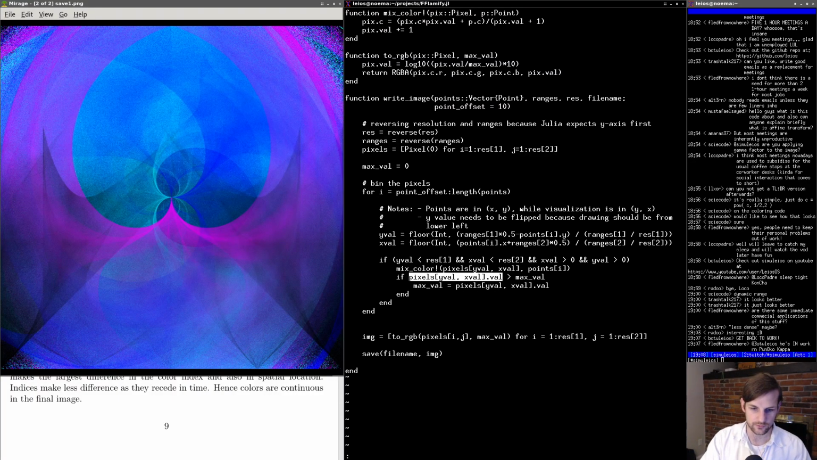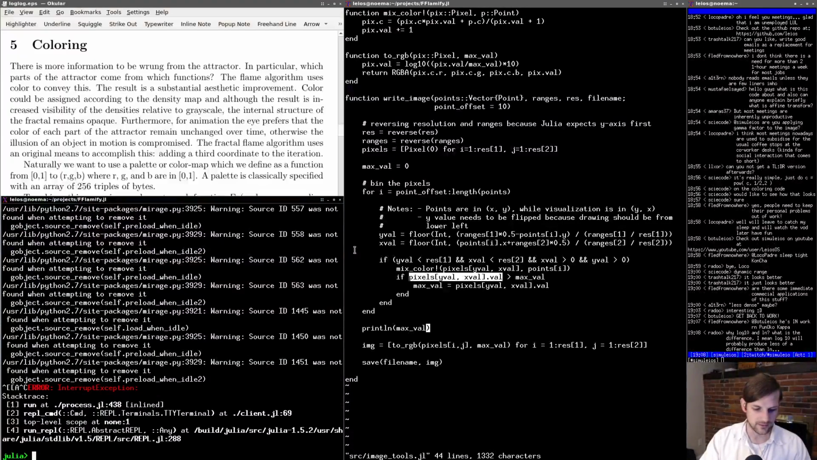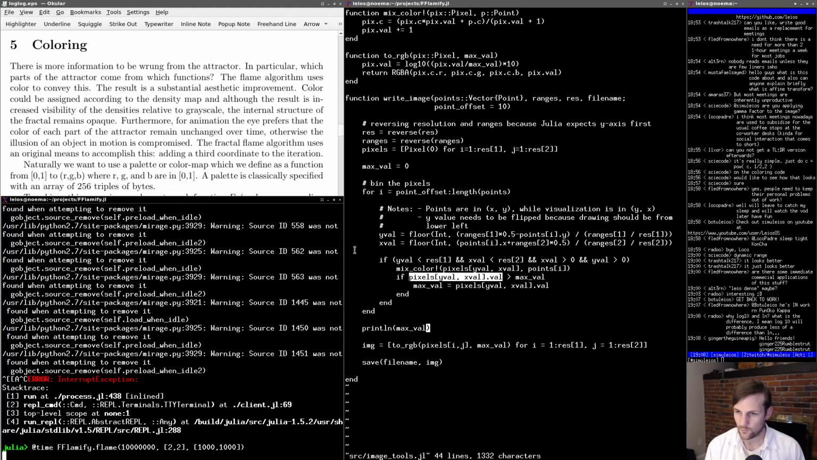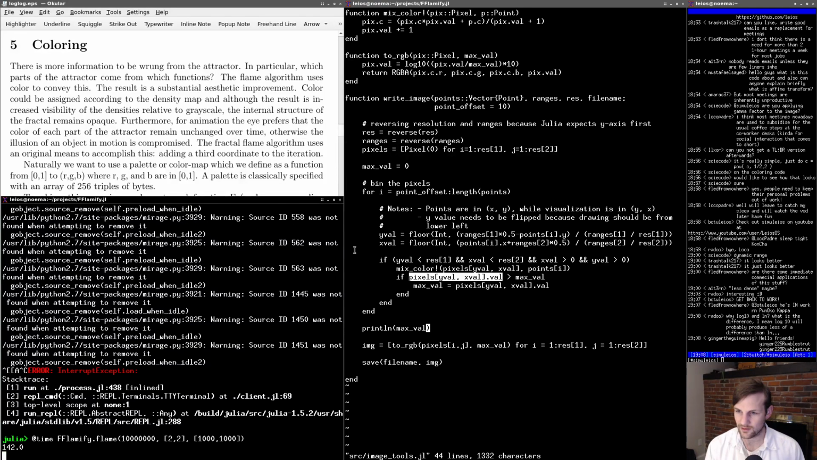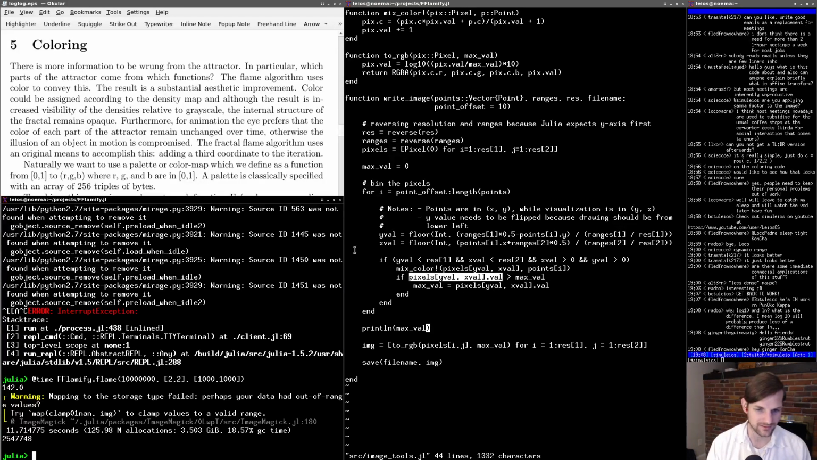So we are going to write that, go in here, and println max val. Write that. Okay, let's just go ahead, Control C here, and we are going to run this with a few points and see what it does. Y log 10 and ln. What's the difference? I mean, log 10 will probably reduce less difference than ln. Yeah, we could do that. Okay, what just happened? Mapping to storage failed. Perhaps your data is out of range. Let's just see what this looks like.